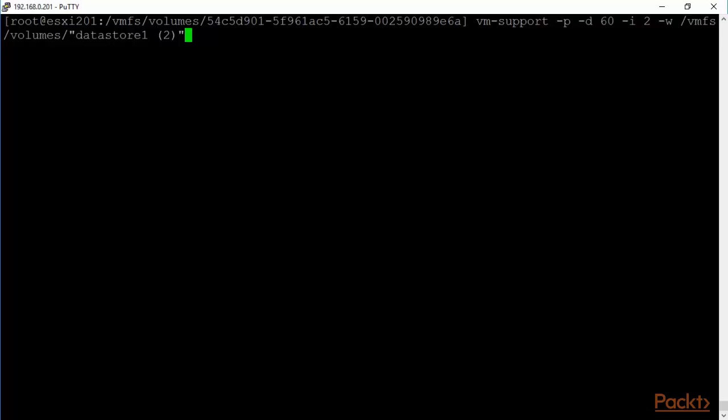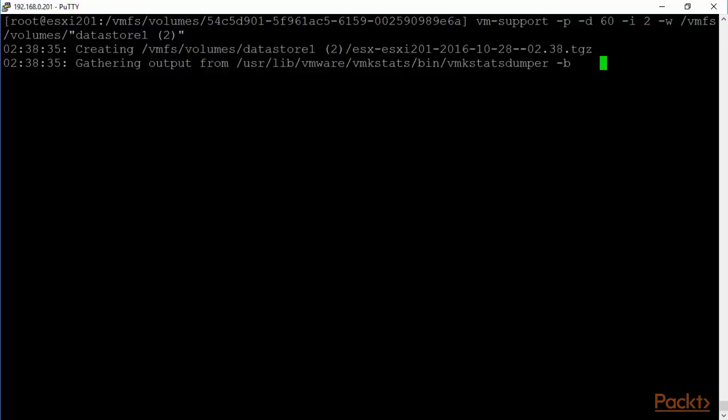So what we're going to do is to get performance counters for what's running on the system for a duration of 60 seconds at intervals of 2 seconds, and the files will be placed in the /vmfs/volumes/datastore1/2 directory. And it's going to go through the process of creating basically a tgz file, so that we will have to do a tar uncompress after this file is created. Now this takes a little while, so we're going to let this run, and I'll get back onto the video when this completes.